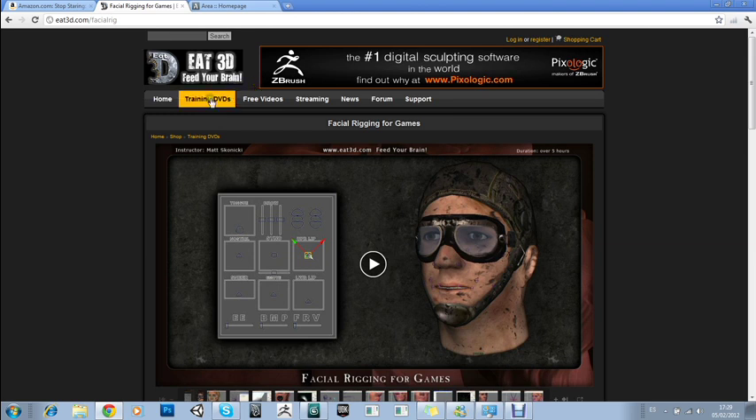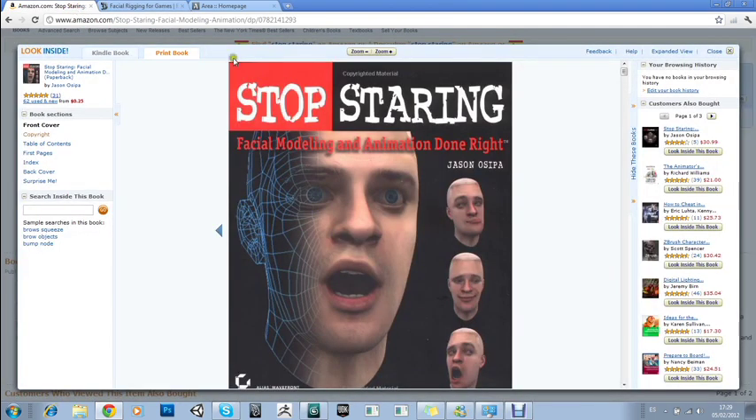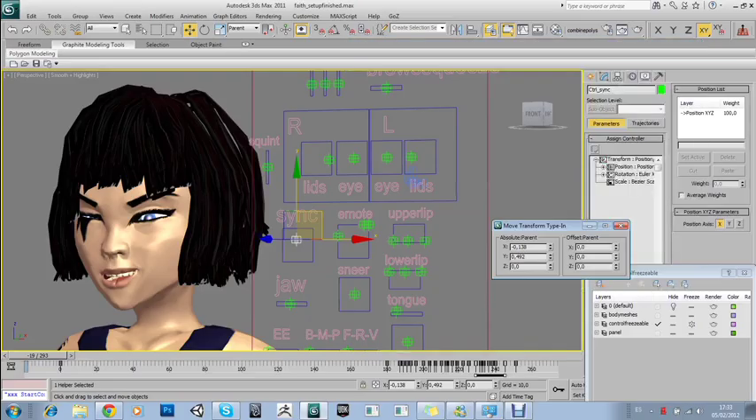This video here from It3D was really useful. It shows you how to do this same thing but within Maya and using bones too. And this book, Stop Staring, from Jason Osipa, helped me learn about the shapes that I needed to achieve and the proper face topology to make everything work.